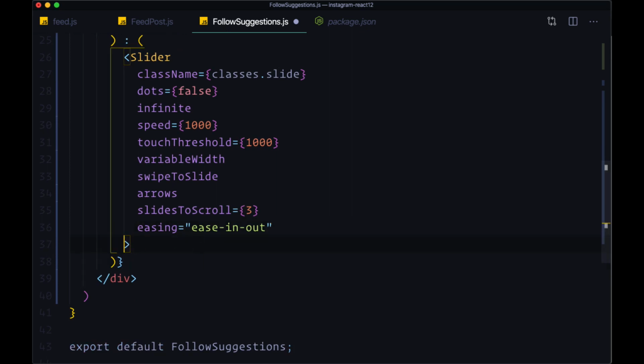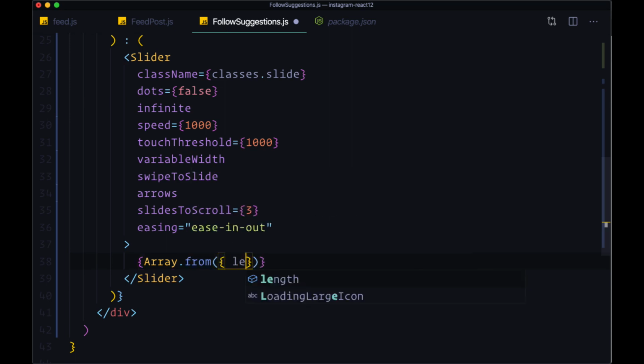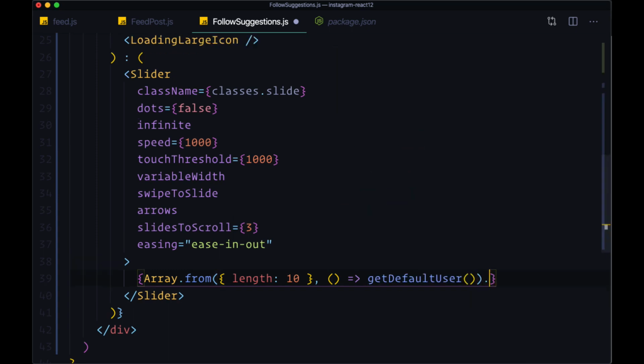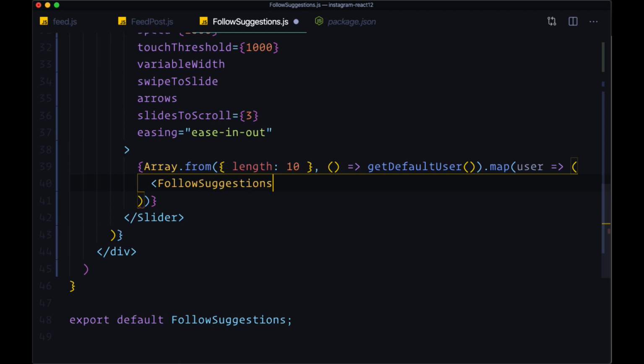And slider is going to have an opening and closing tag. And for the data itself, we just need to take an array. So we're going to again use Array.from, and the length of this is going to be, say, 10. And for this array, we're going to get the default user. So we're going to get more user data, and we're going to map over this. So for each user, we're going to display a new component called the FollowSuggestionsItem. We're going to create that, but for now the key is going to be set to user.id, and it's going to have a user prop set to user.